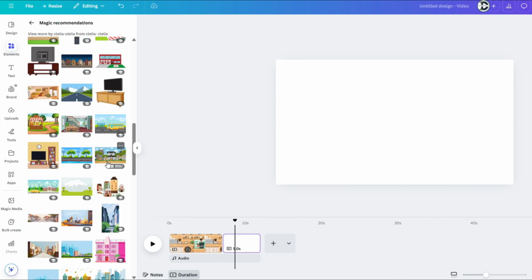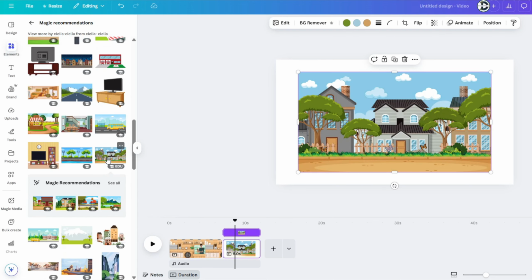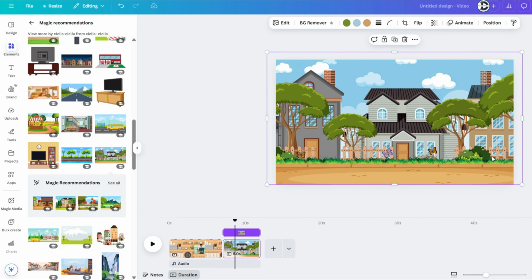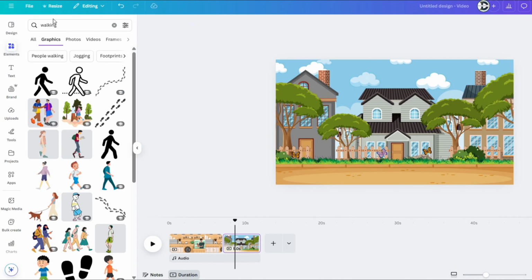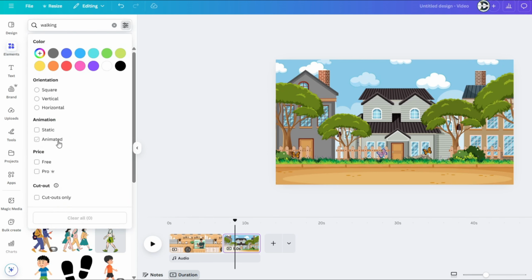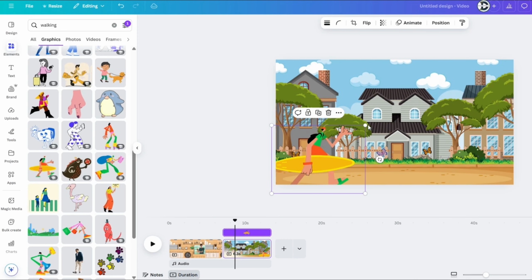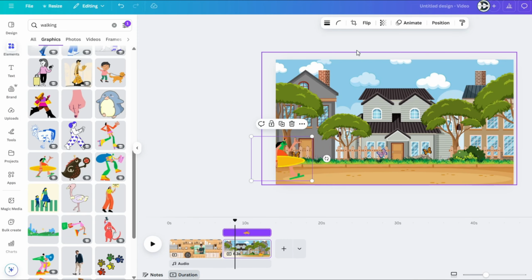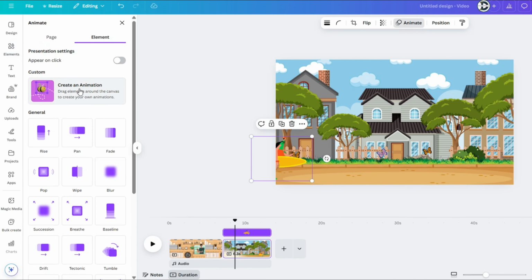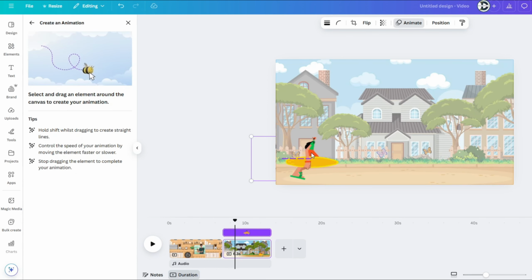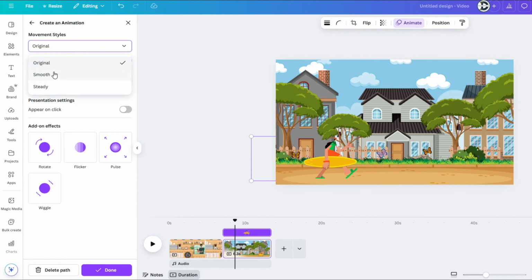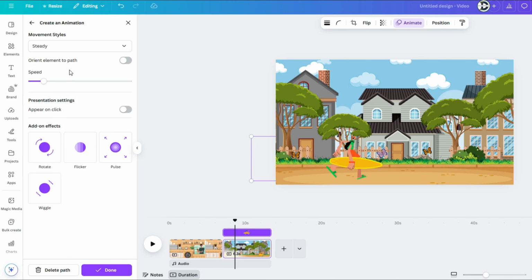Moving on to another style, where we will learn to move a character from one place to another. Select background image. Now we will search for a walking person. Click on 3 dots to filter animated only. Now click on this Animate button, then this B icon. After that, drag the character from one side to another, and select movement style to smooth or steady. You will have a walking person animation.